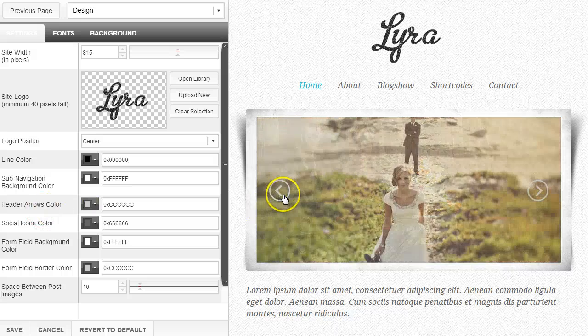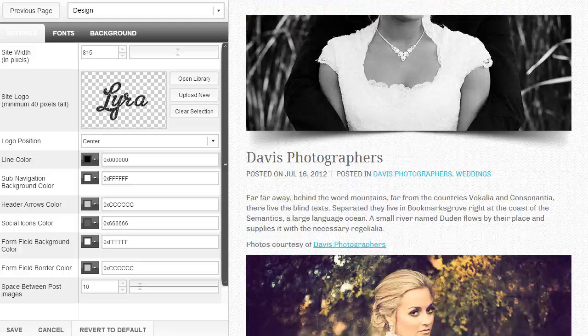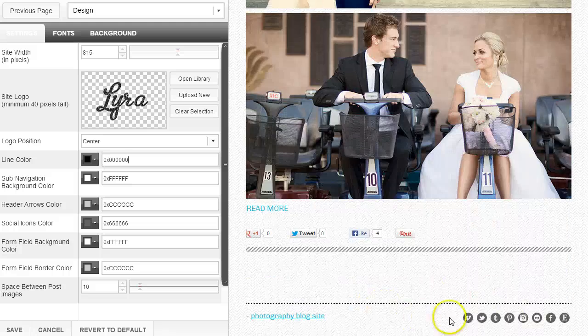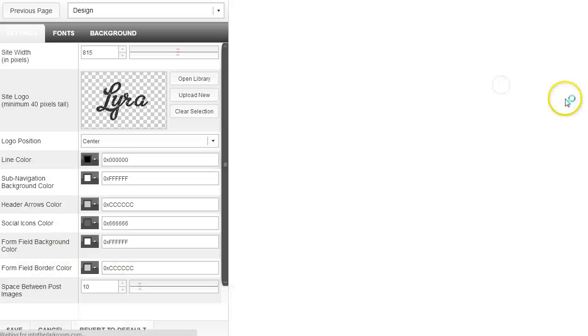You have the header arrow colors, which are these right here, and you see that it's a gray right now. You have the social icon colors, and the social icon colors are going to sit on the background, so you're going to want to pick a color that stands out. Right now we have this dark gray. And then we have the form field background color and the border color. So I'm going to go to our contact page so we can talk about the form fields.